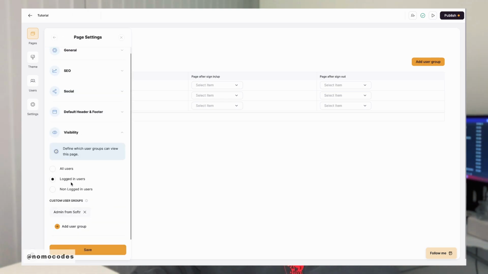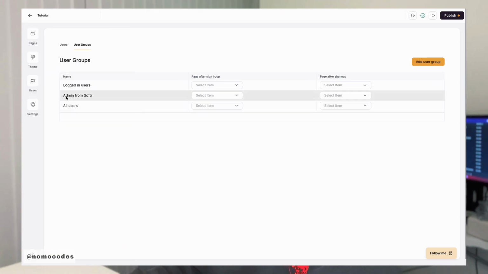On this user groups tab, you can also configure where you want to send your users based on their user groups after they have logged in or logged out. You can play around with this configuration accordingly to your application needs.